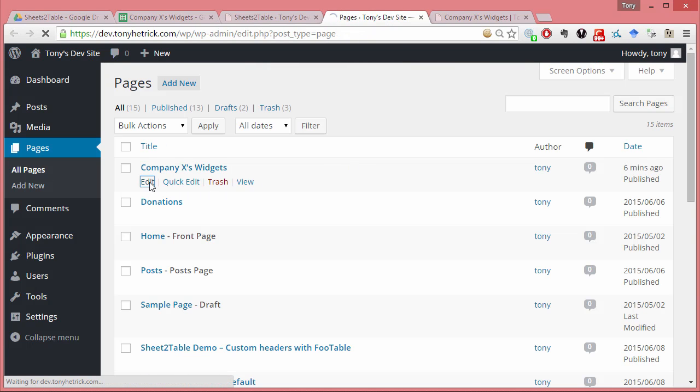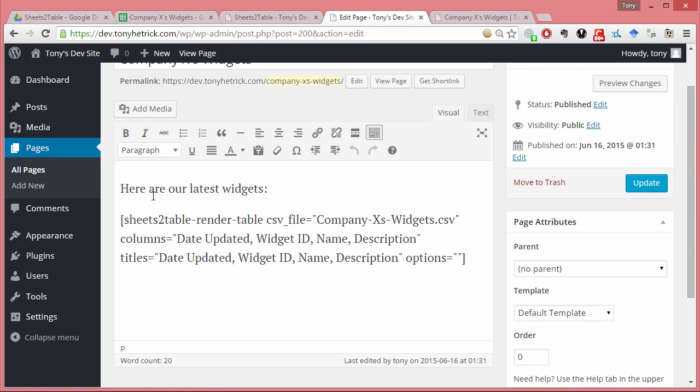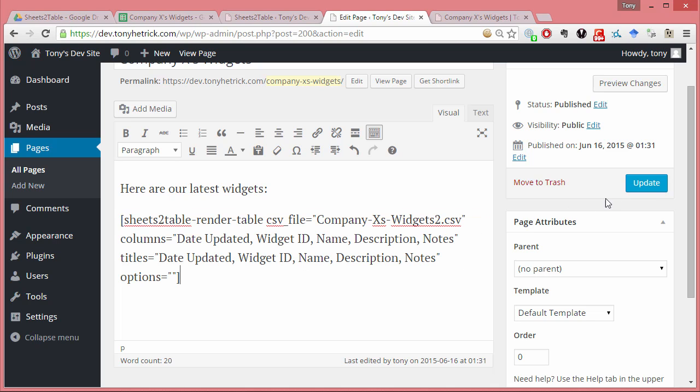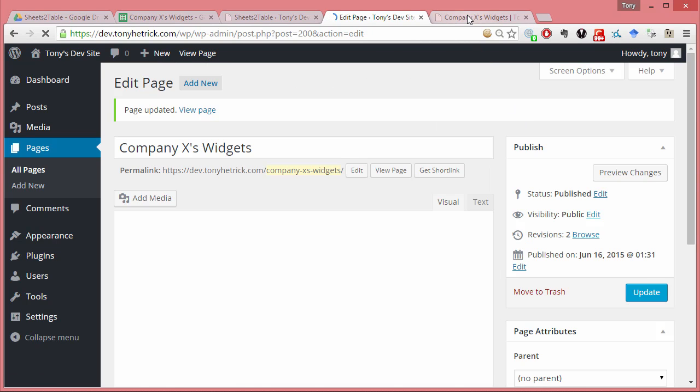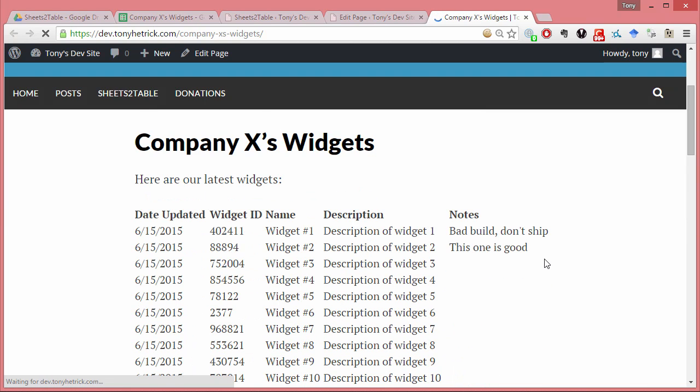Let's just edit my demo page, the Company X's Widgets. Okay, I'll replace this with the updated shortcode. And I'll hit update. And then, let's hope it works this time. Okay, good.